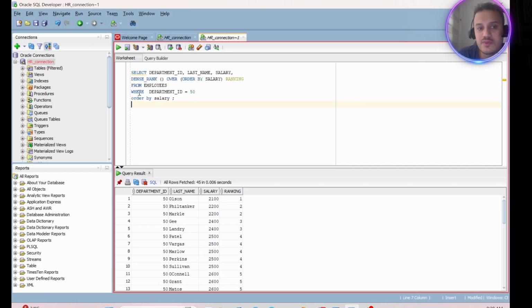we have a where clause, this filters our data. We don't need to have all the rows, we just need the specific rows where department ID is equal to 50. We have the department ID, last name, and salary. So this is the dense ranking. It gives you the rank depending on each salary. So order by salary, it will use the dense rank to sort the data according to the salary.